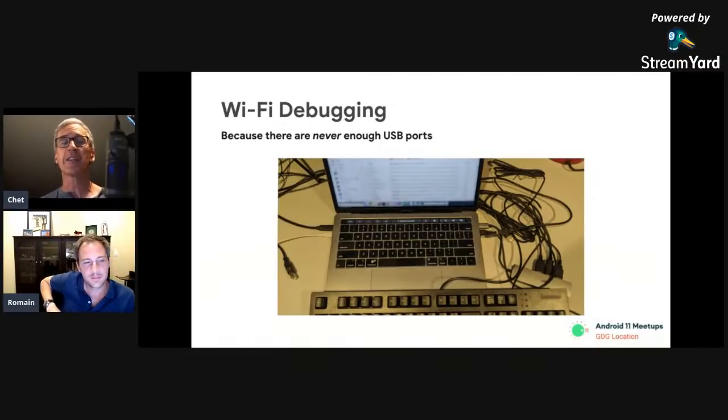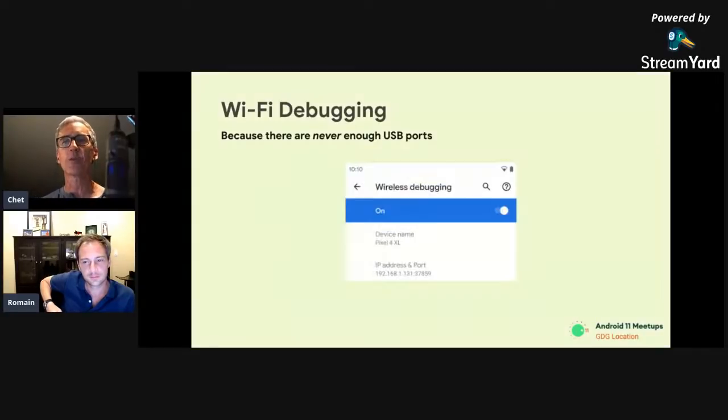So we created the capability to talk to your devices over Wi-Fi instead. So very cool. You don't necessarily need that USB port to plug into it. It is a little bit of a manual process right now. You need to enable it through the UI, and there's also command line options to actually set this thing up, pair and connect with the device.